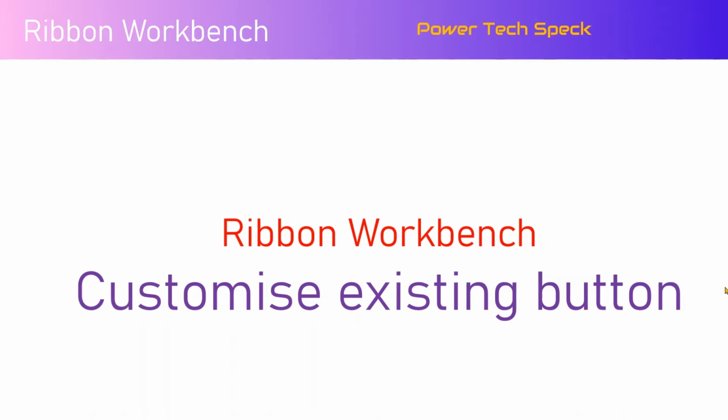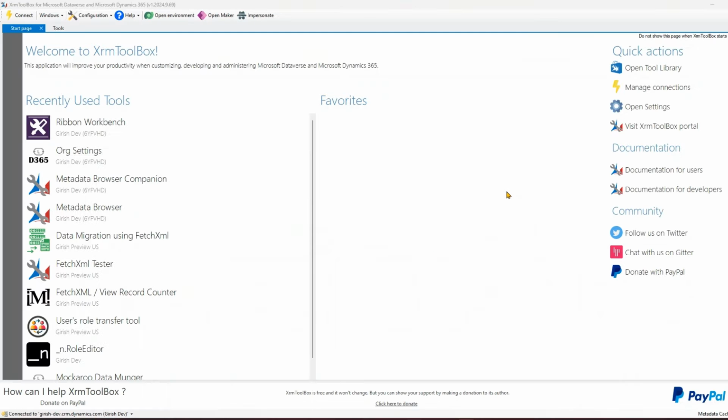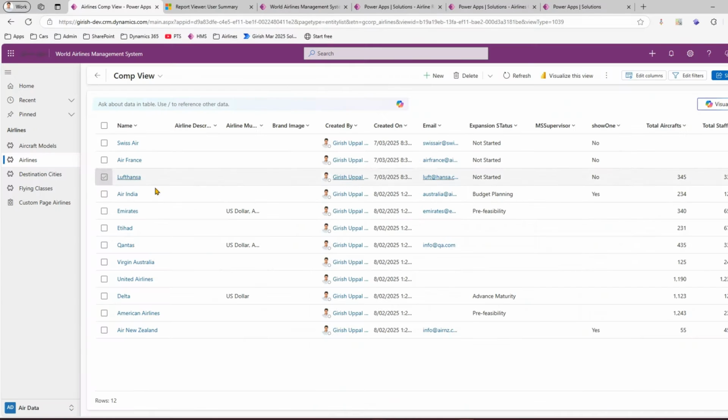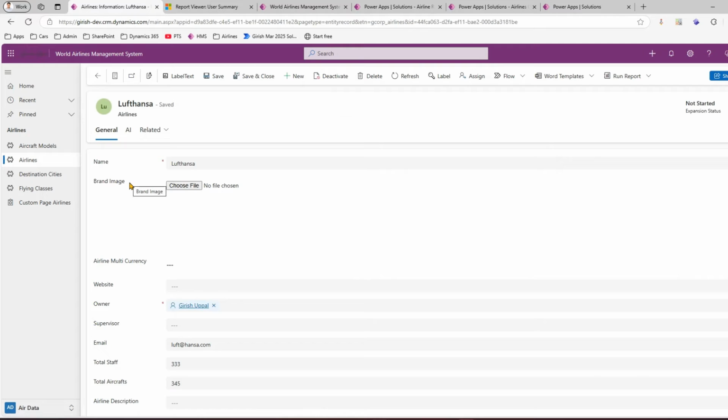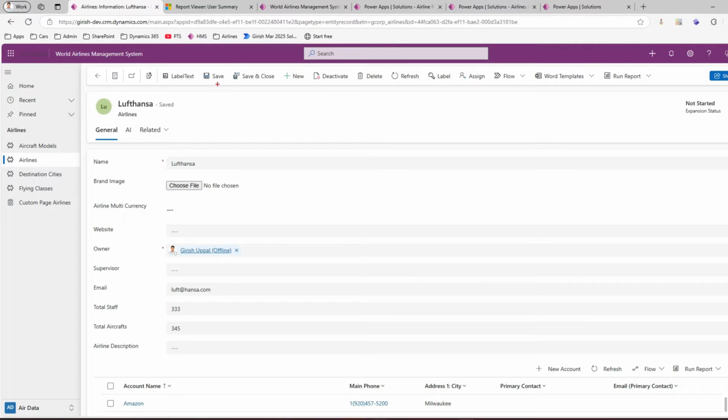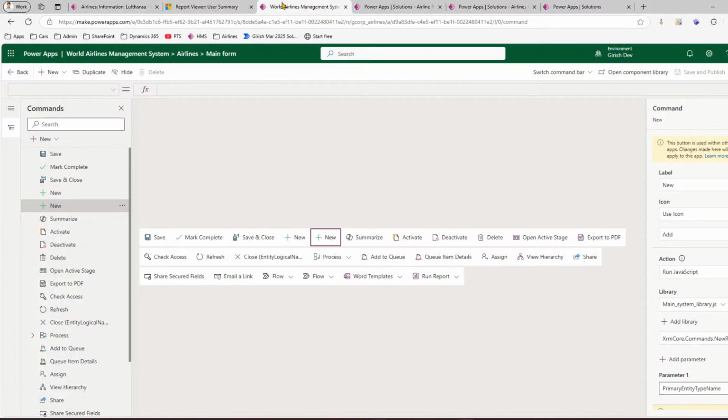Let me show you in action. I have a simple model driven app. If I go into any of the records, I should be able to see the out of the box buttons. Out of the box buttons are save and close, new, deactivate, delete, refresh, etc. Now, what if I want to rename these?